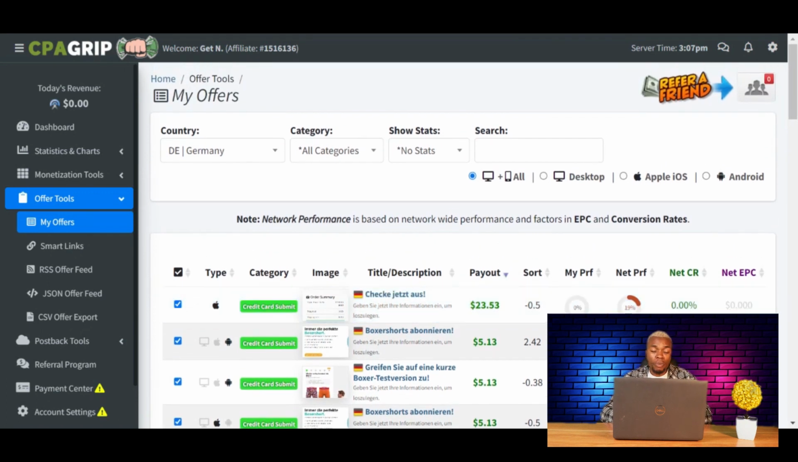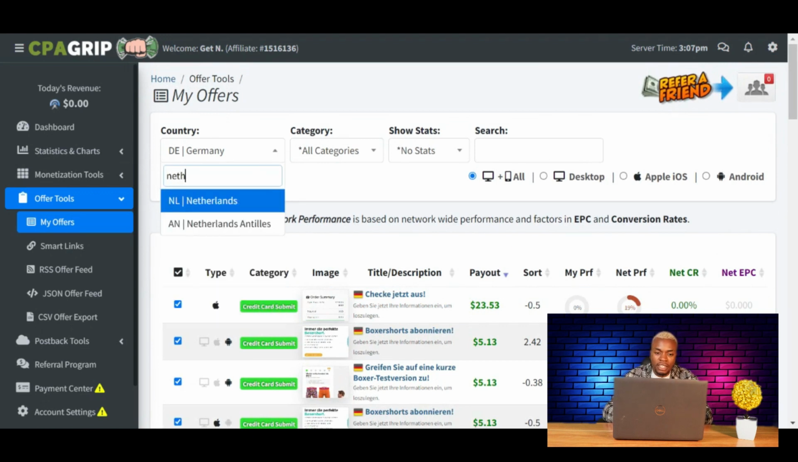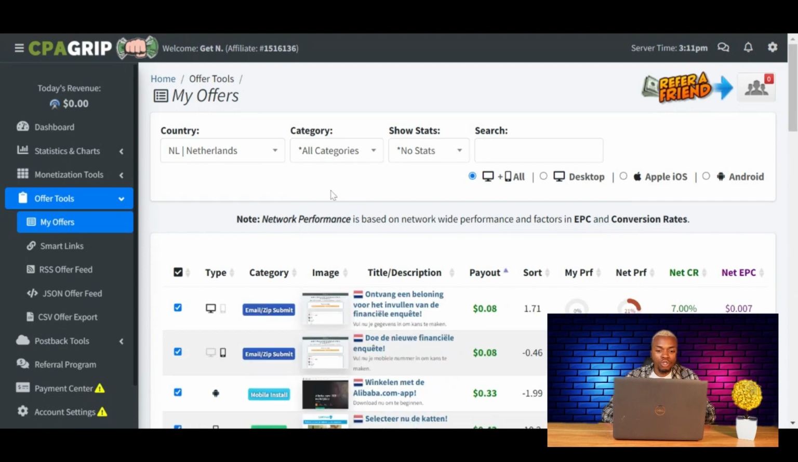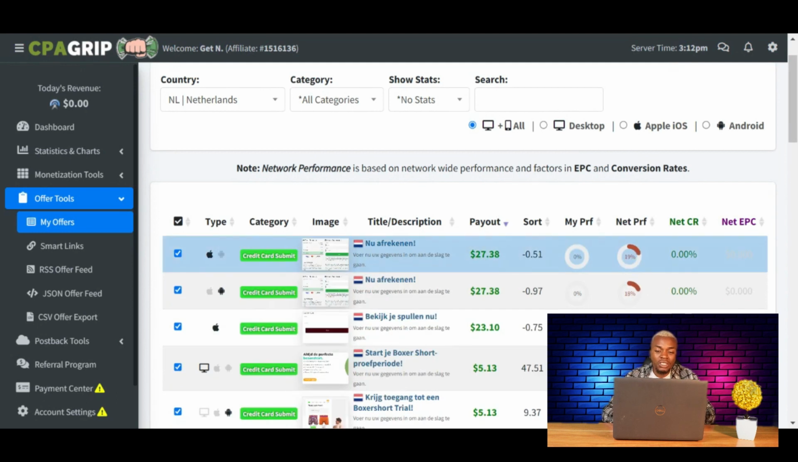Now, according to my research that I did before, the best which I saw was for Netherlands. So let's go on to Netherlands and see. Scrolling down, let's check on the maximum payout. Clicking on this arrow, you can see it's $27.38. I mean, this is really amazing, far better than what we have seen before.